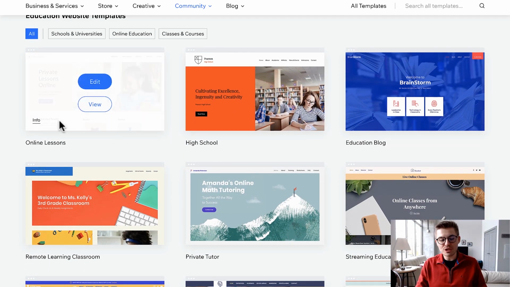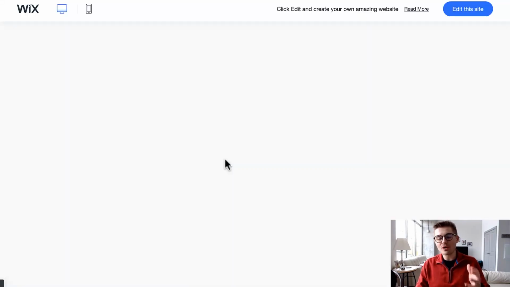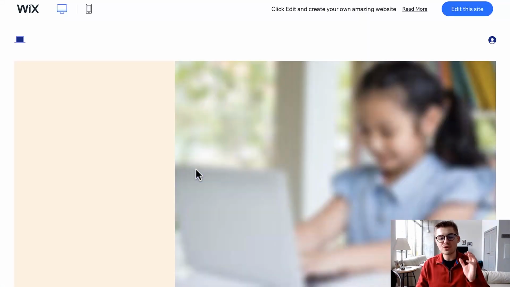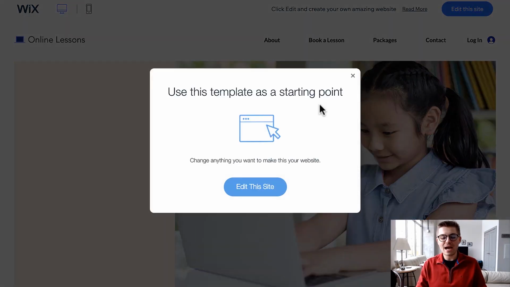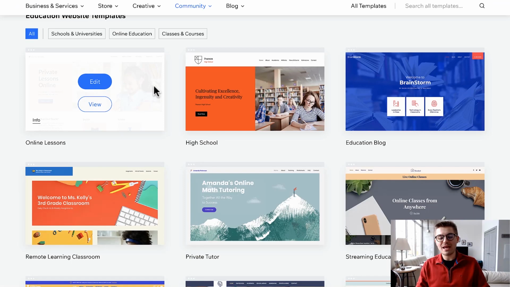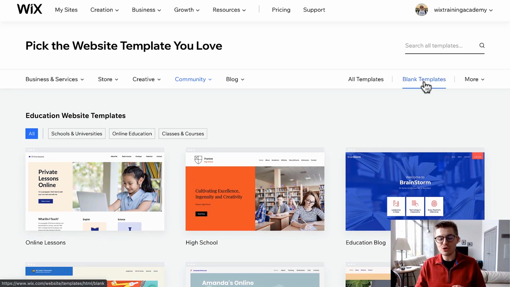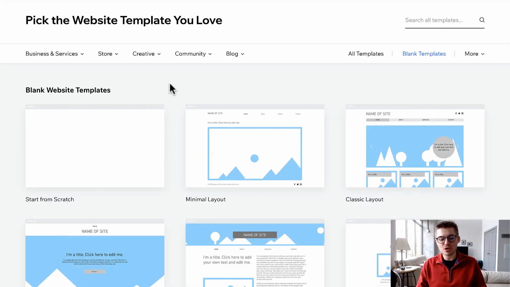You can come through here, you can click on view, and then you can see what Wix has already created in terms of templates for you to go ahead, use, and actually start capitalizing on. They've done a phenomenal job, and I just give major props to them. However, I'm going to be showing you the blank template, and I'm going to show you from scratch. I will start by clicking Edit.